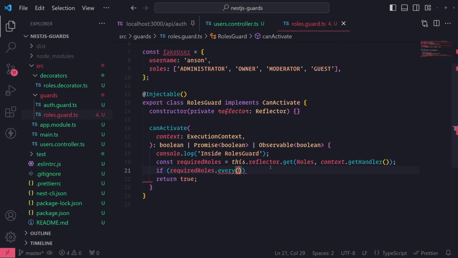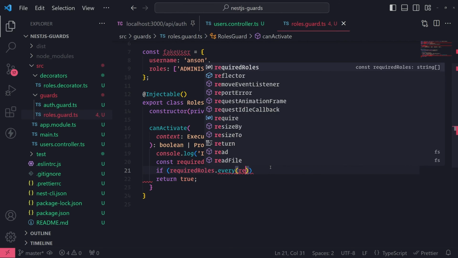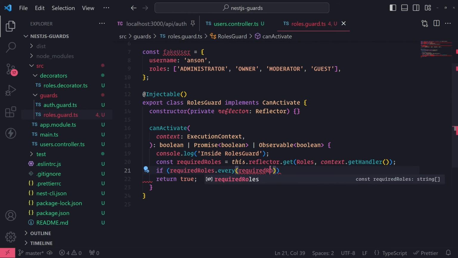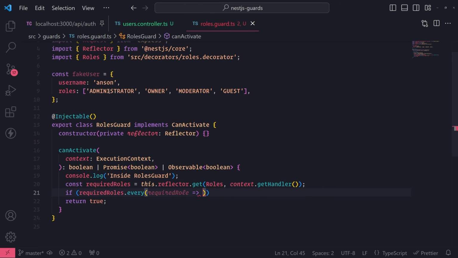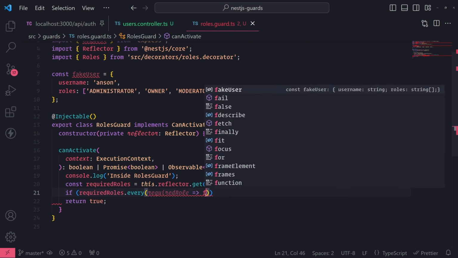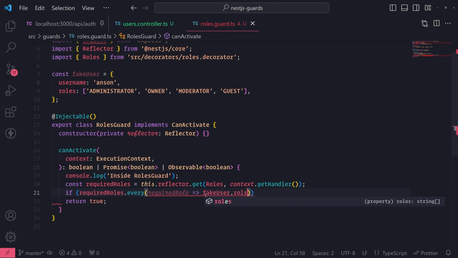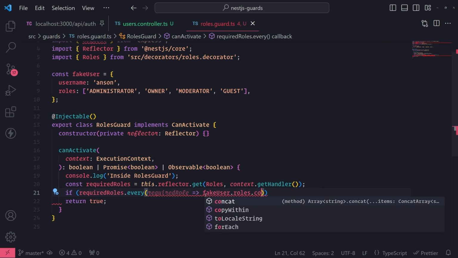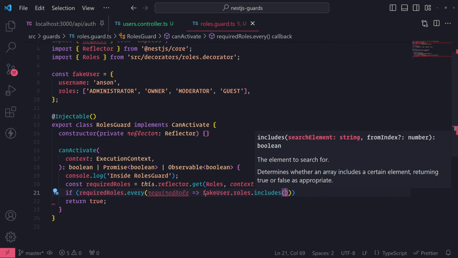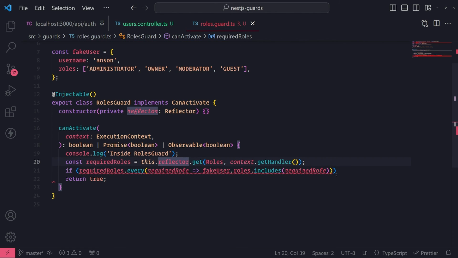So I'll pass in a callback function, which is going to be our predicate function. That takes in an argument, required role, and this is going to be a string. I want to check to see if that string is inside fake user.roles. So I'm going to reference fake user.roles, and I can use this includes method. Since it's a string, it's very easy to search for it. So I'm just going to pass required role like this.